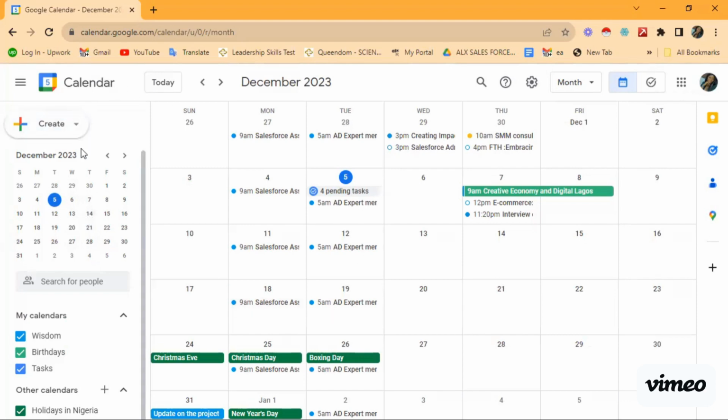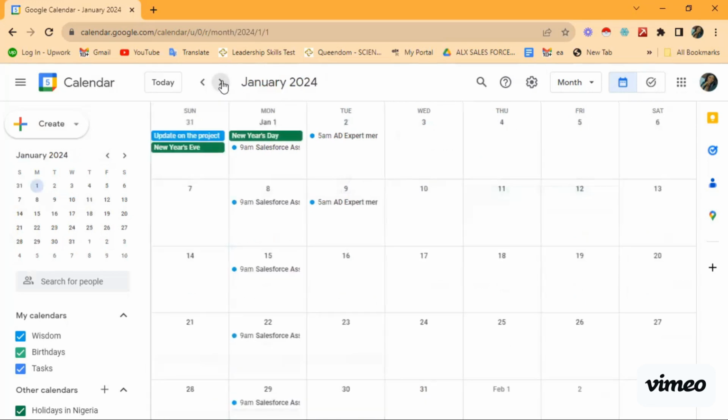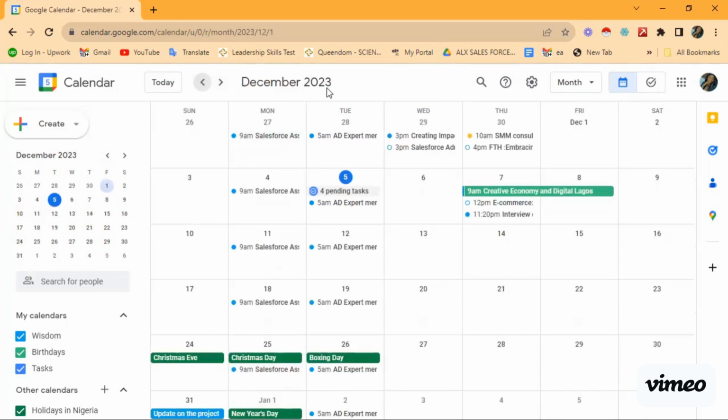All you need to do is navigate to this side which shows the month, December 2023. If you cannot see the month, all you need to do is come here and click next month. Look at it, this is January 2024, but we want December 2023. Just click on the left arrow, which takes you back to the previous month. When you click, it takes you to December. So navigate back to the left pane.